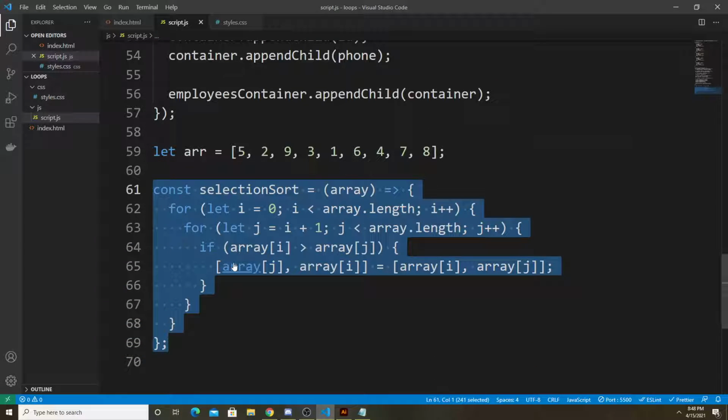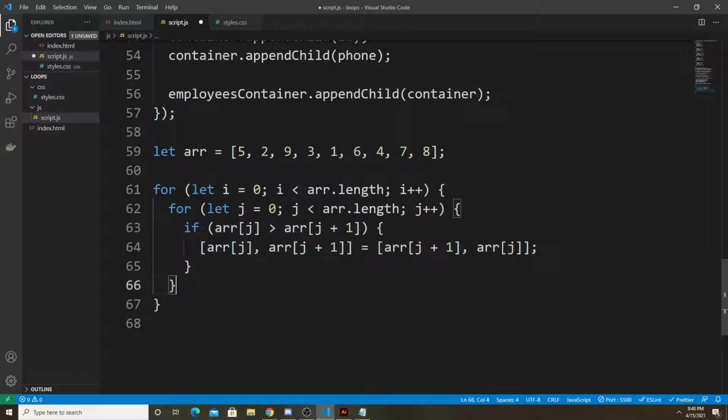But the bubble sort is a little bit easier to understand. You loop through the whole array, then you loop through the whole array again for each item, and you check if the first item is greater than the second item. If it is, you switch them. You move on to the next two. Look at them again. If it's greater, you switch. If it's not, you don't. And you keep doing that until the whole thing sorts itself.